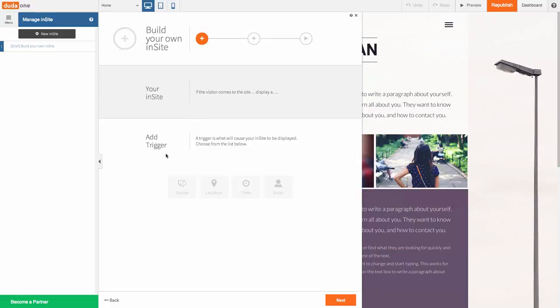Insites are made of triggers and actions. Triggers are conditions, like the time of day or type of device, that when met will deliver your Insite action. Insite actions can be displaying a new row, hiding rows, or adding special effects. You can select one or combine multiple triggers here.